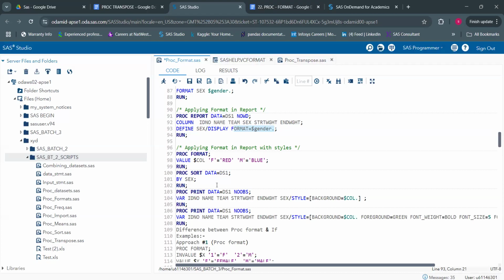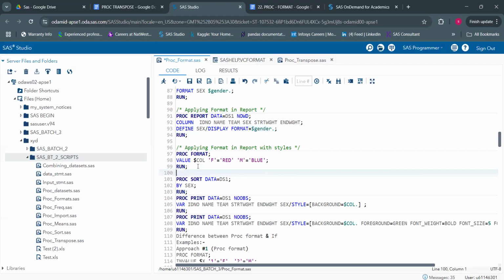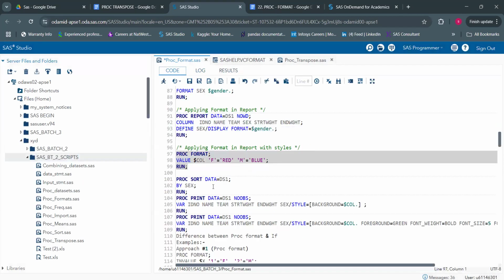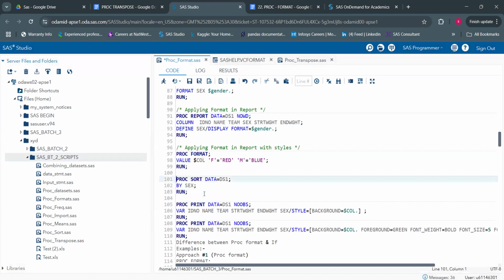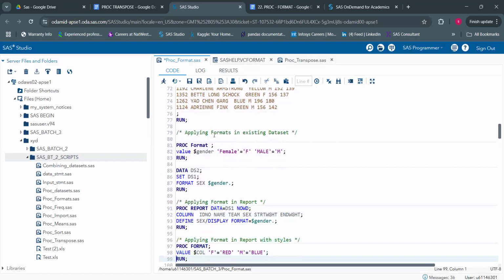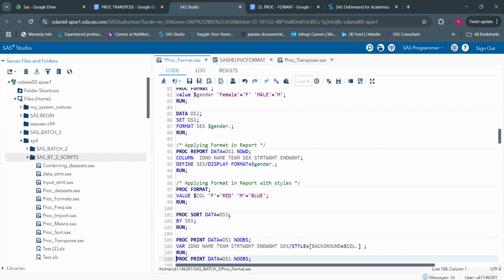Okay, yes. Let's try with some other formats. So how to do some other formats in terms of colors? Value colors: F equal to red, M equal to blue. Okay. So in order to change everything, I'll just remove this part, then these two here.